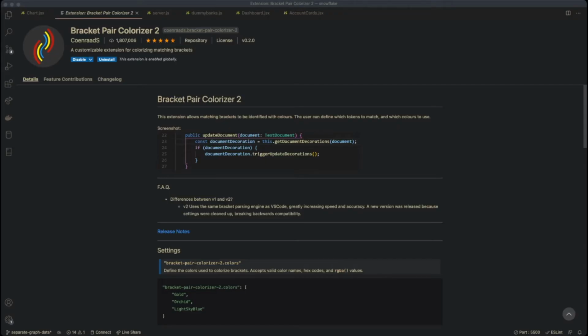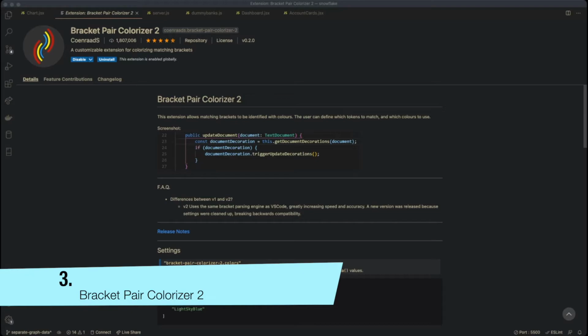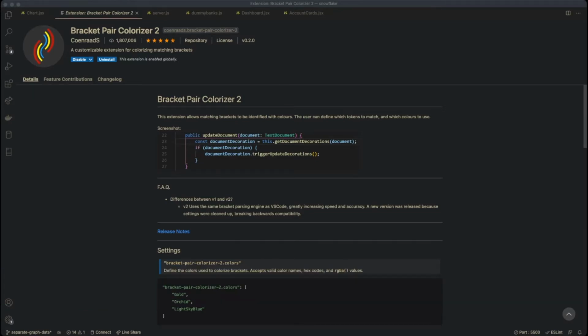Number 3 on my list is going to be Bracket Pair Colorizer 2. This is another incredible extension. It's really just a visual aid, and it can help you keep from losing your place inside of your if conditions or functions, whatever else you're writing in your code.